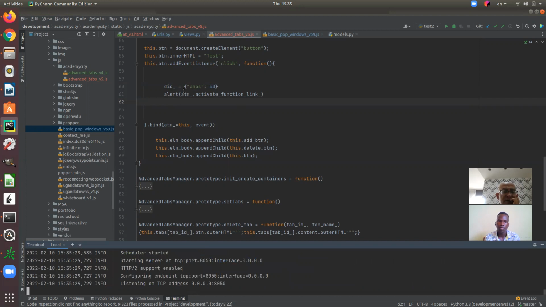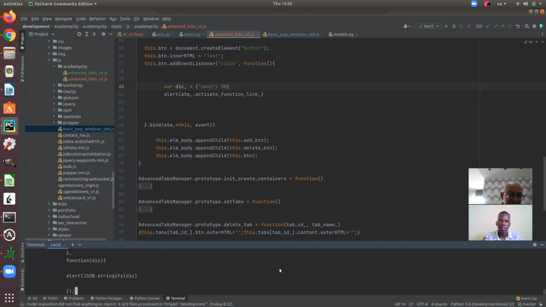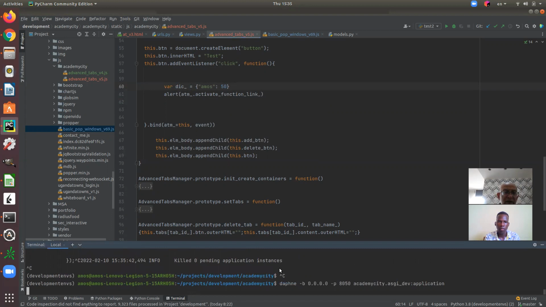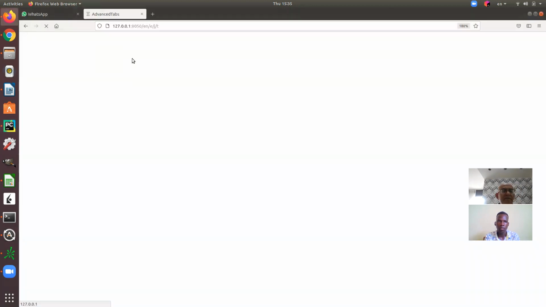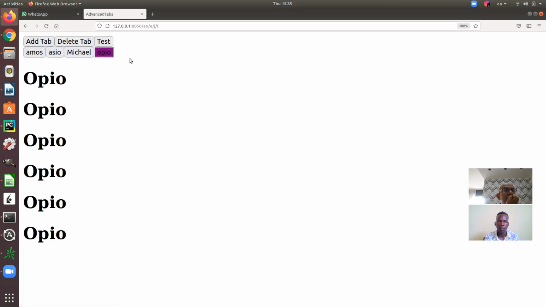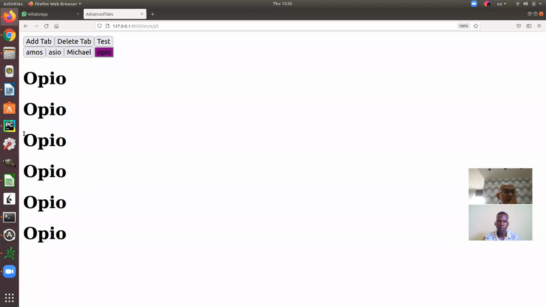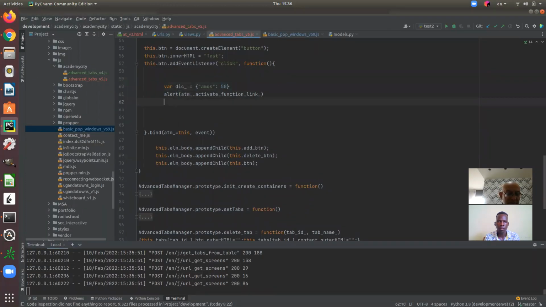You're saying this is a problem? Yeah, maybe put the var there. No, the var one shouldn't make a difference. If I don't put the var, it will make it a global variable, but it won't hurt the functionality. Okay, yeah, this is working. Good. So now let's see what's the problem with this.